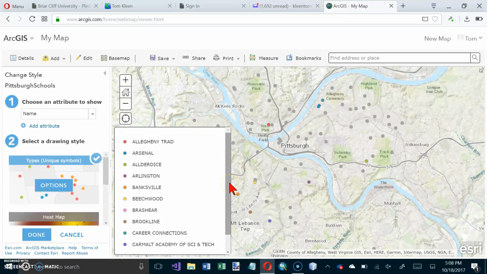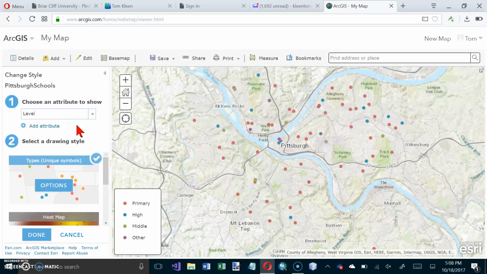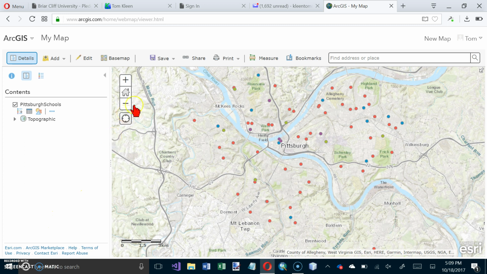So let's go on to item number 3. And it says for item 1 in the Change Style panel, select Level. So here's our Change Style panel on the left. And for number 1, we want to choose level. So it says that has code values for the type of school. And so now it has already identified the 4 values that are there. And it has color-coded them, so you can tell the primary, high school, middle schools, and other schools that are visible over here. And now it should match exactly, I think, what we have on page 129.